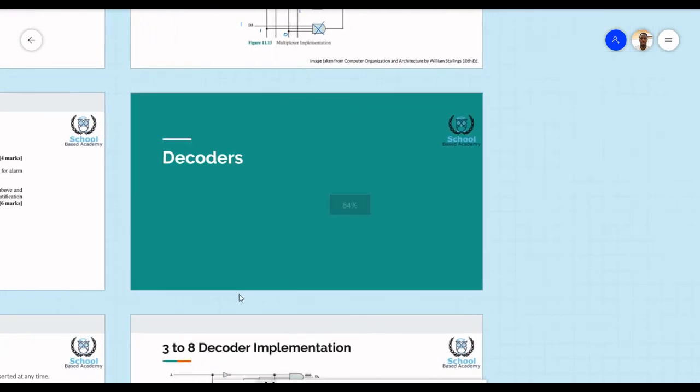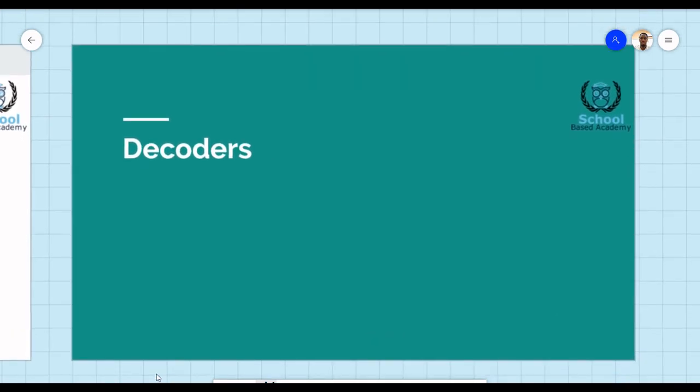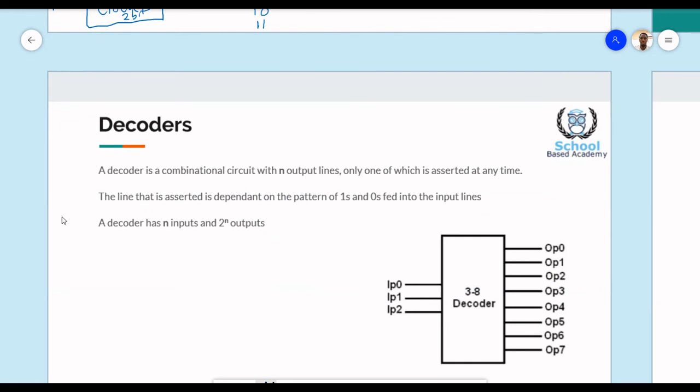We have decoders. A decoder is a combinational circuit with n input lines and 2 to the power of n output lines, only one of which is asserted at any time. The line that is asserted is dependent on the patterns of 1s and 0s fed into the input lines. So a decoder has n inputs and 2 to the power of n outputs.